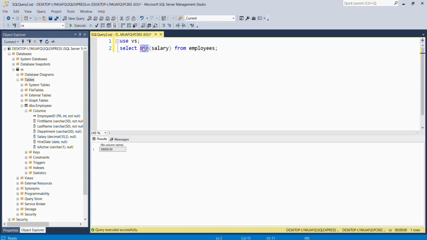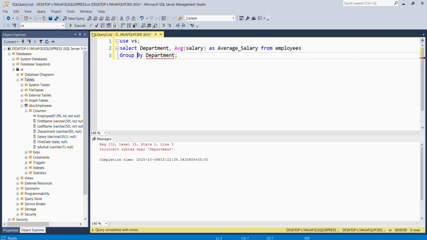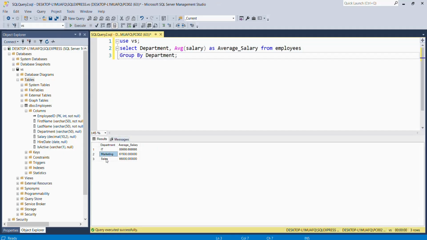We can get the aggregate of one column grouped by another column using the group by clause. We often provide a name for an aggregate column using the as keyword. This is called an alias, like average salary. And now we must use group by, since we have aggregated a column and there is another column which is not being aggregated. This will give us the average salary of each department.